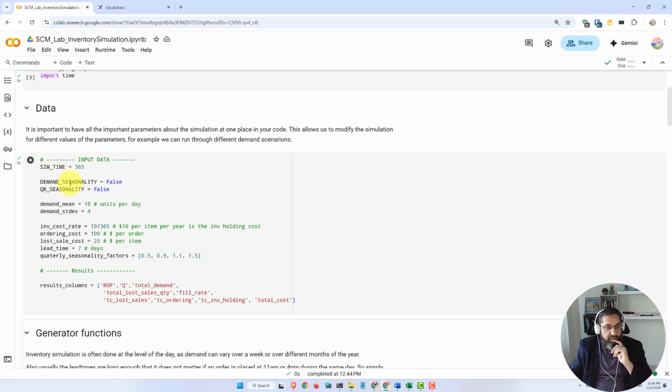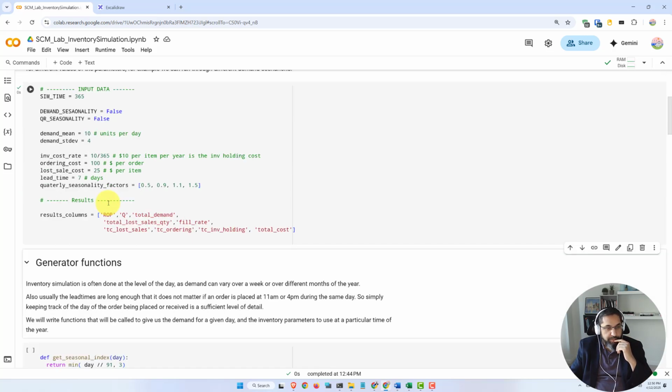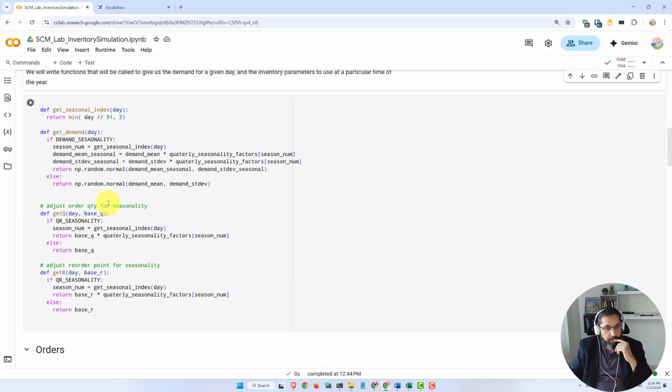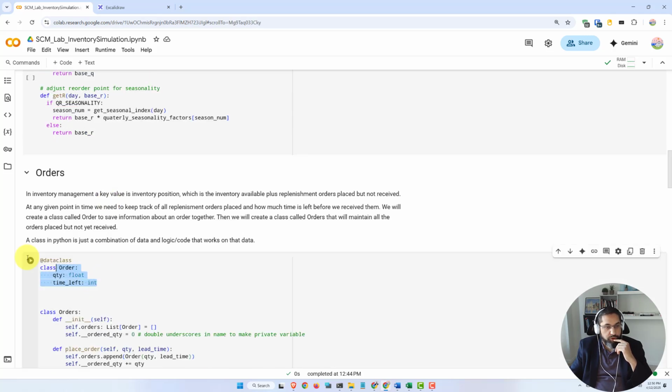So if you have a lot of input data, you want to group related input data into its own data class, and that can be useful. Okay. And then here I do that for orders, right? Whenever I place a replenishment order, it needs to have a quantity, how much did I order, and how much time is left. That's like the status of the order. If I place it today, and my lead time is 7 days, then time left is just 7 days. But tomorrow, time left will be 6 days. The day after, time left will be 5 days. So time left will go down.